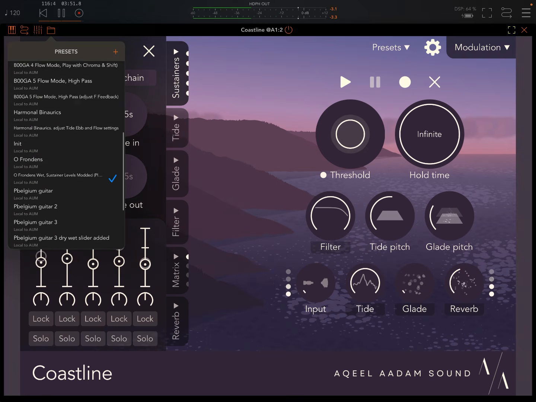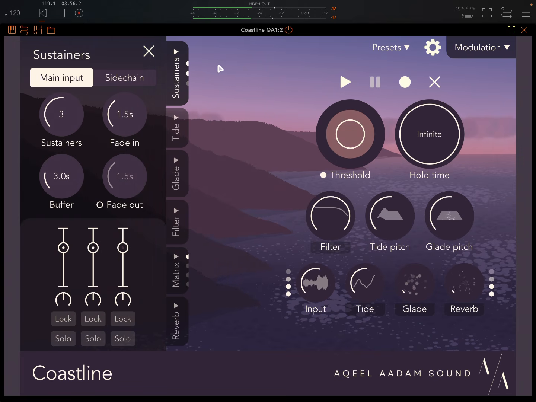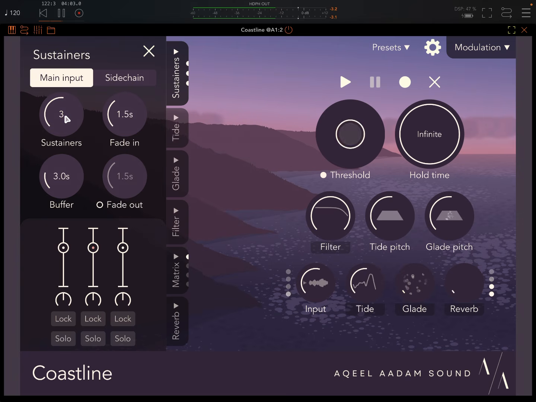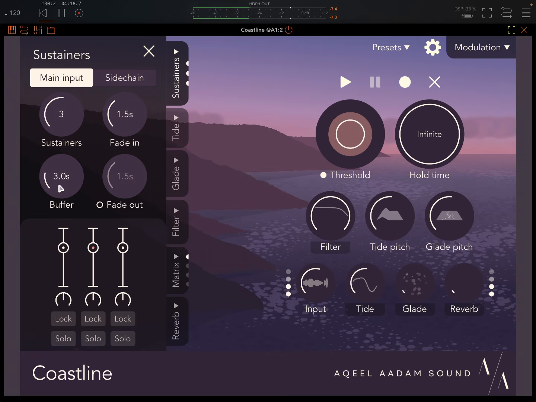I'm going to switch back to the example that I had just a second ago. So here we can change the number of those sustainers, these synthesized loops, and set the fade in and fade out times for them, and set how long the buffer is. So here it's set to 3 seconds. We can put that up to 15 seconds if we want. Double tap, reset to the default 3. It can go down as low as half a second as well.